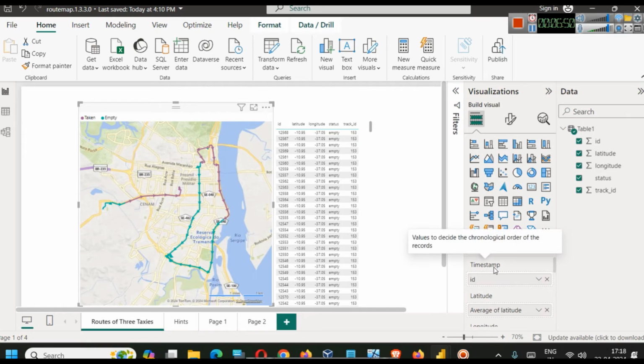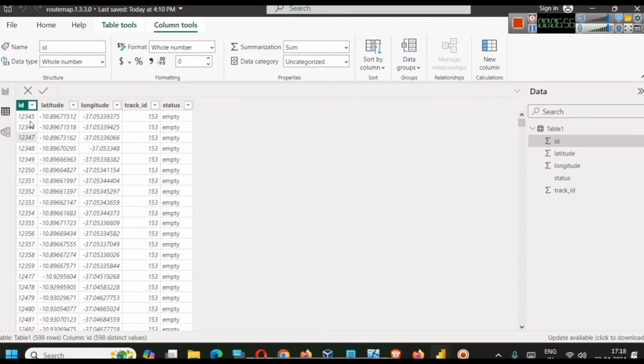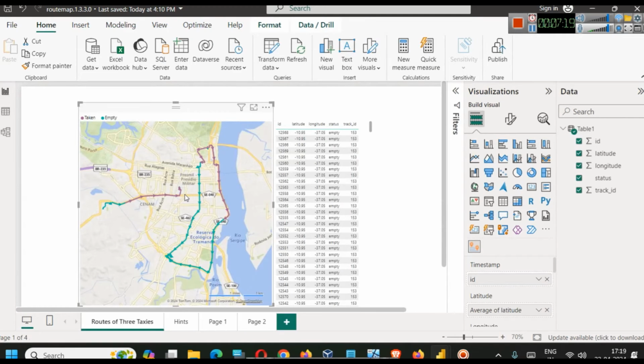In timestamp, as we discussed, we have to put the actual timestamps or the instance. So for example, these taxis started from this particular ID, which represents a time here. You can say it started from 0 second or minute, and then for every minute you have calculated its movement, its latitude and longitude. So this is how you can track the route of the taxi.